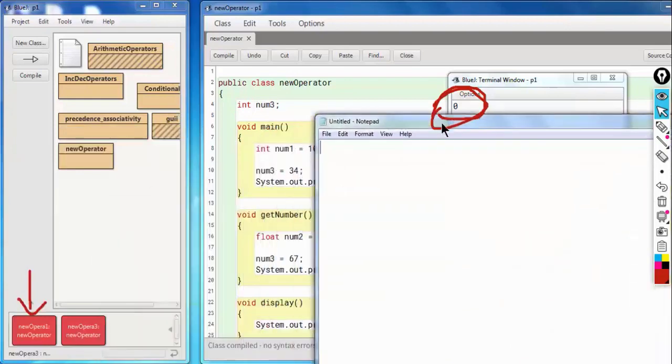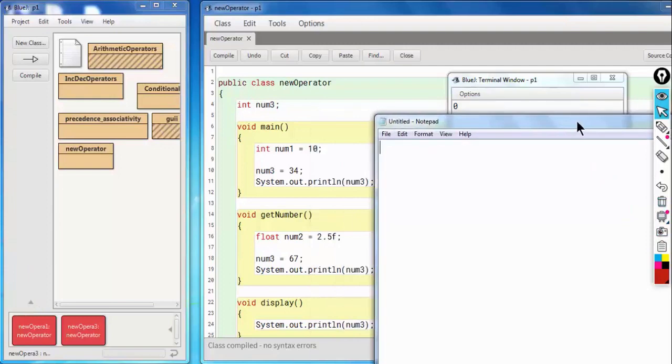Let's just write down the steps which we did. So the first case is for the first object, when the first object was created.